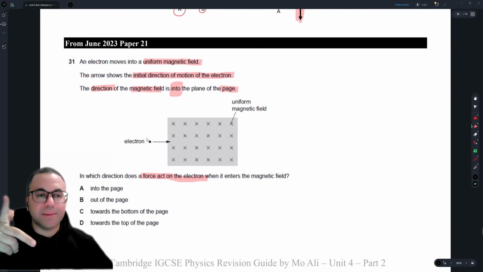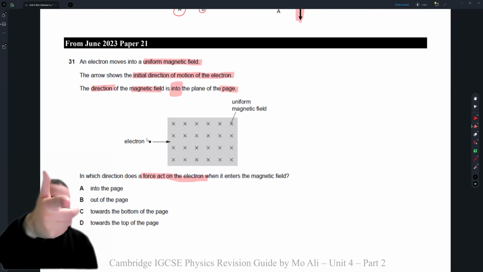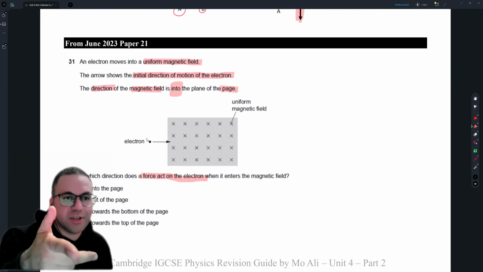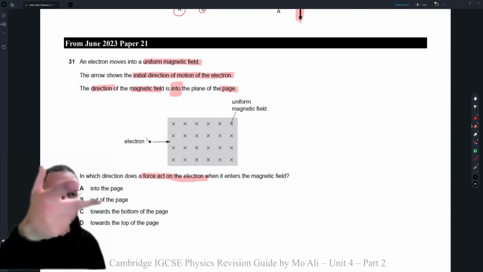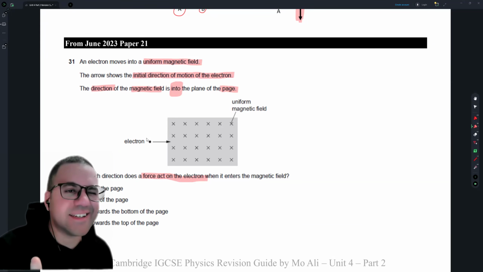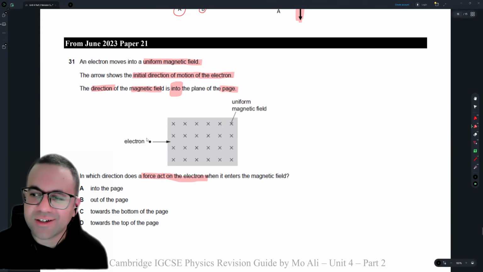Okay. Magnetic field is into the page, so I'm aiming at the board, or at the screen, or at the paper. And the electron is moving this way, right? So it's moving in this direction. So the force should be upwards. Nah. Force will be down.